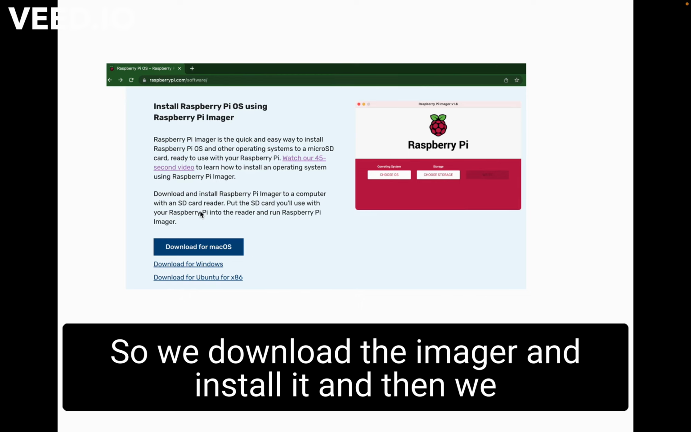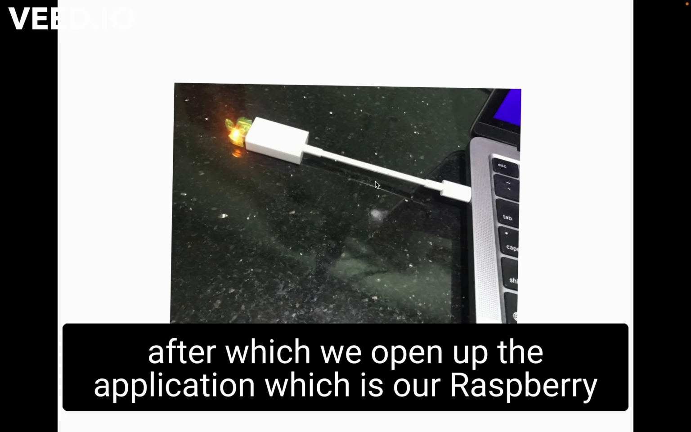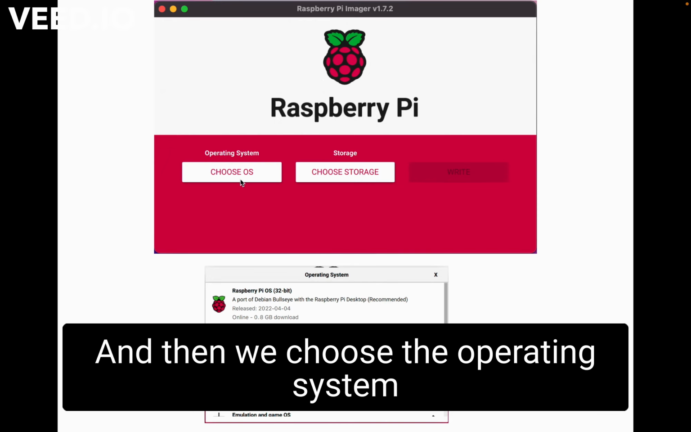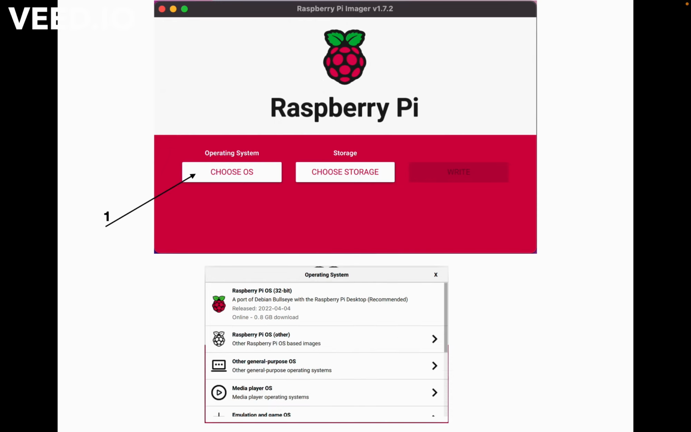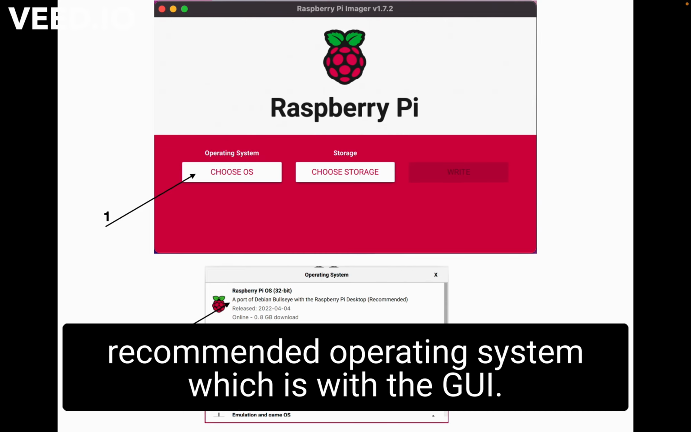So we download the imager and install it, and then we go ahead and connect our micro SD card to our laptop. After which we open up the application, which is our Raspberry Pi imager that we have installed in the previous step, and then we choose the operating system as we can see in this diagram. So we click on this button to choose the operating system and choose the Raspberry Pi recommended operating system, which is with the GUI.